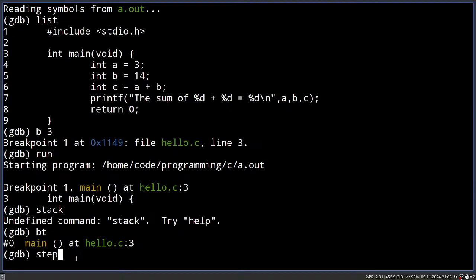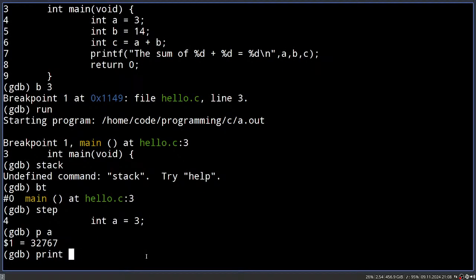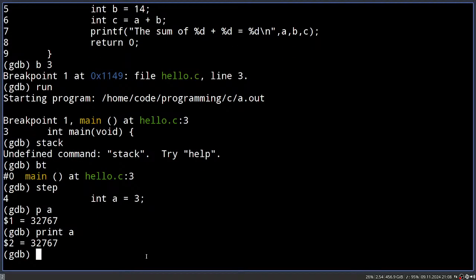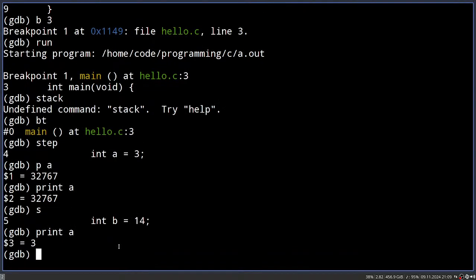Okay, and to step, you can do step. Now when you do a step, it shows you the line number, and it's executing this. So let's see if we actually have the value of A. So print A. Right now, it's not showing that we executed this. So let's step one more. And then if we do print A again, okay, we get our value here.